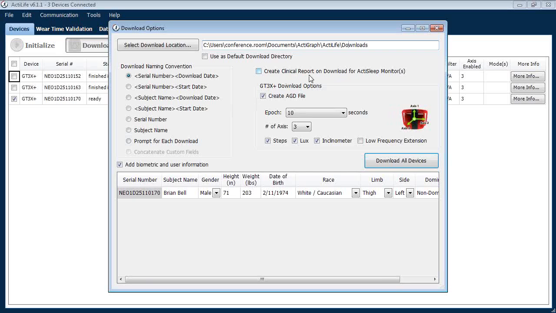We're not going to get into clinical reports on this webinar, but this area right here is very important. What will come off these devices on a GT3X Plus or an ActiSleep Plus is raw data, and that'll be just a GT3X file. Now that file you cannot do any analysis on. What you need to do is have an AGD file, and whenever we download these devices we can go ahead and create the AGD file so that we can analyze it in ActiLife.